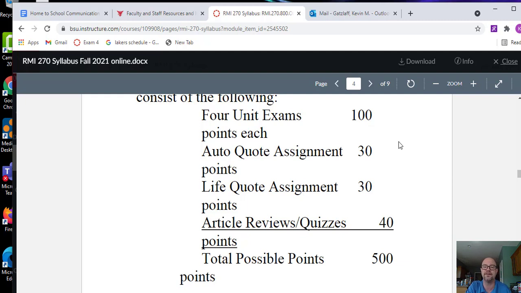And you want to know that. So that's important. The assignments are set up so that if you do what I ask you to do, you should be able to get 100% on the life and the auto quote. That's not difficult. The quizzes that we do, some of them are difficult, and that's where some of the rigor comes in, but it's not nearly as valuable as the exams.